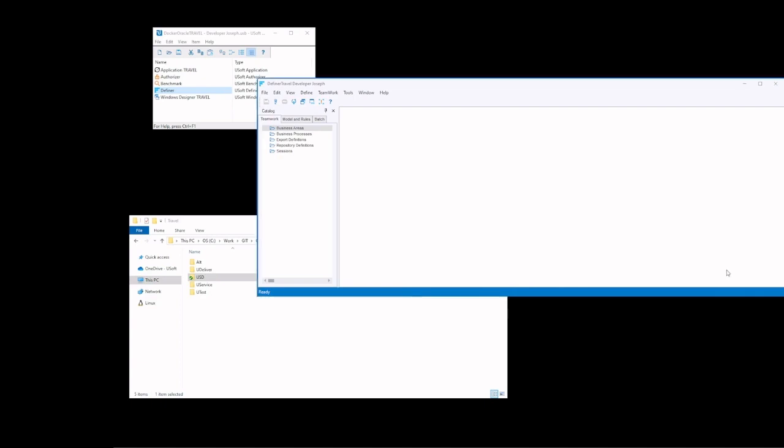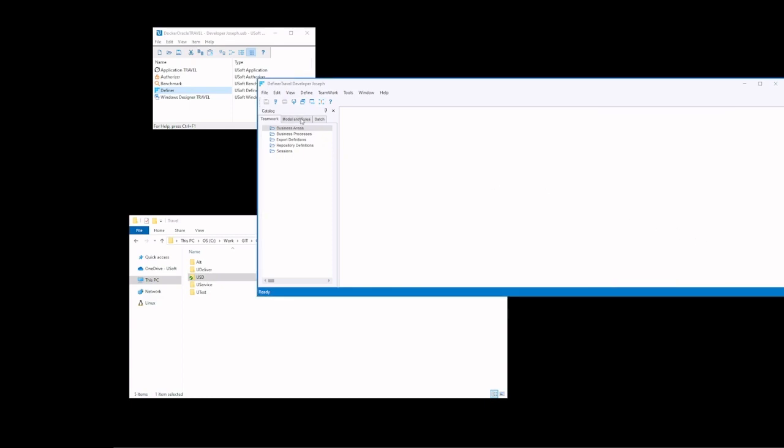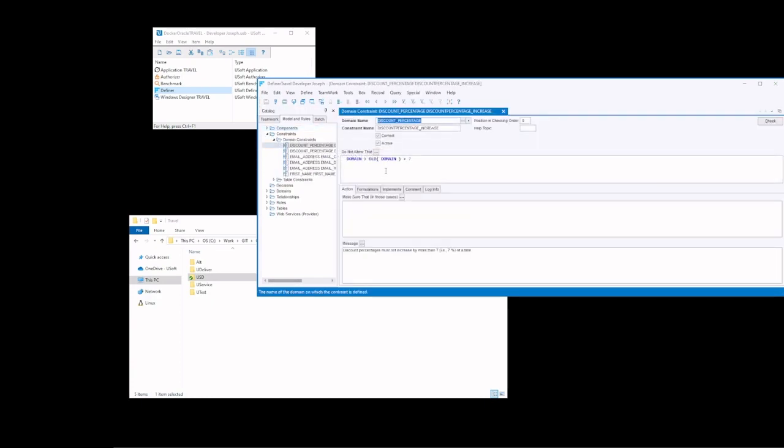As the changes included objects that are active, we're prompted to check the repository once the synchronization is completed. When the check is completed, we can see that the changes made to the domain constraint in the previous video are now part of our repository as well.